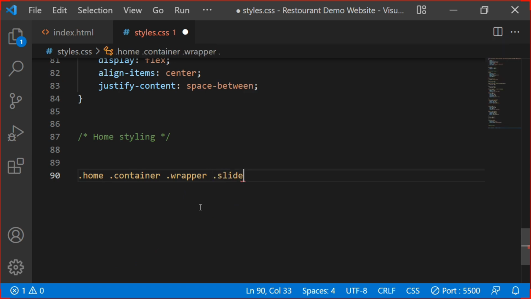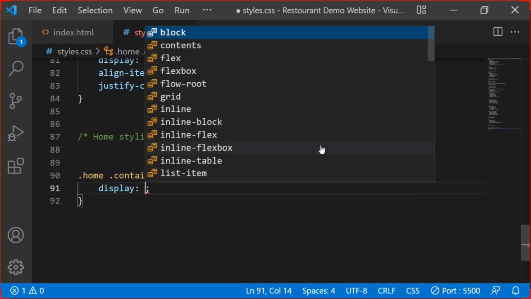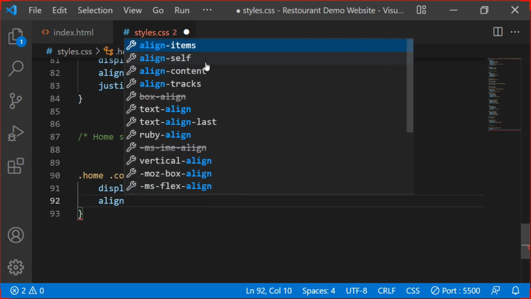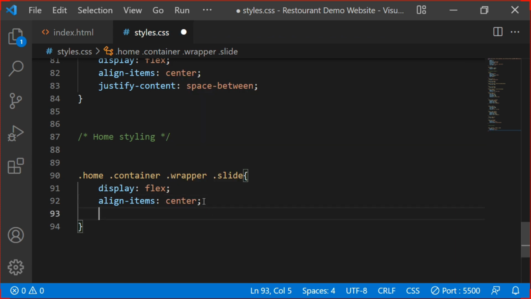So dot slide. Then open and close the curly braces, and we are going to change the display. So display, I'm going to give it flex. Then align items, I'm going to align them at the center, and then the other property is flex wrap.